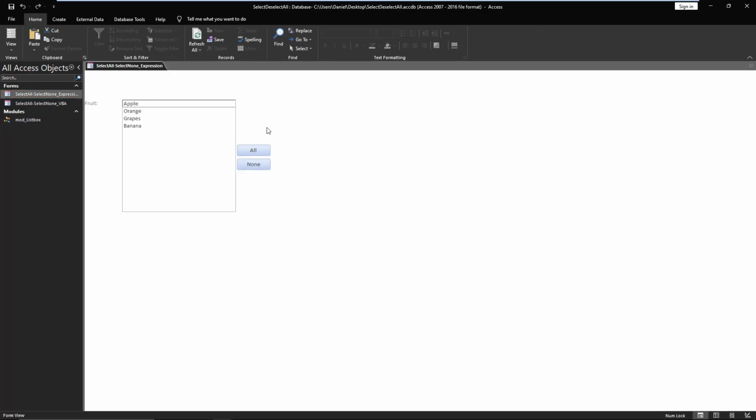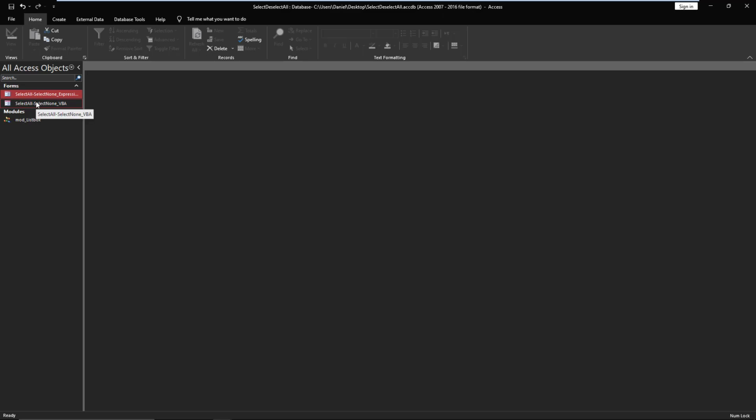Now, if we just test it out, you will see it works perfectly. You can do manual selections, and it still works. So as you can see, the expression works fine. So if you don't want to get into a VBA module and things like that, you can just do a straightforward expression. It works beautifully.